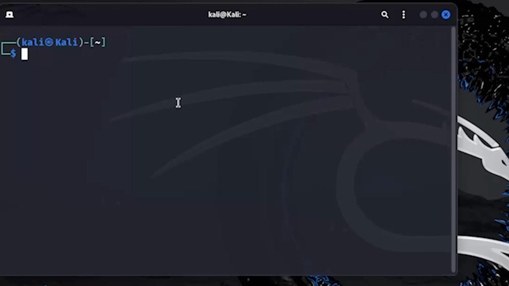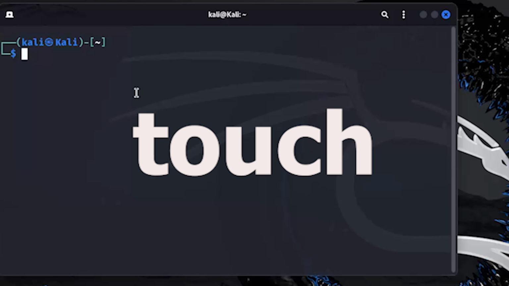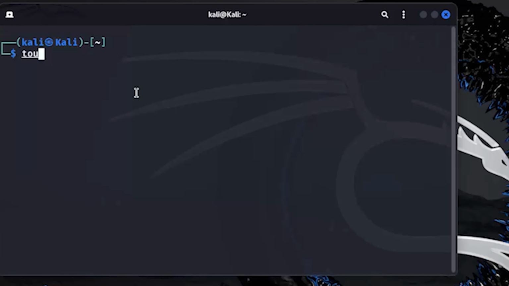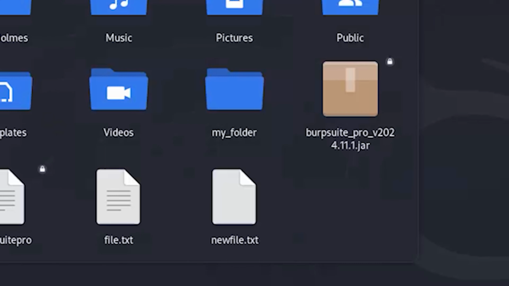Need to create a new file? Use the touch command. Type touch newfile.txt. A new empty file named newfile.txt is ready.